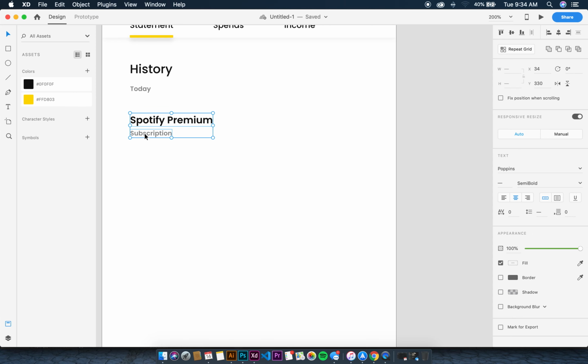Right, so underneath of that we have what Spotify Premium was for. It's literally a subscription, right? Okay, so we have that as a subscription. So remember, we have this at 12 and we have this at 8. That's good enough. And then obviously on the right hand side, we need to know how much was deducted.